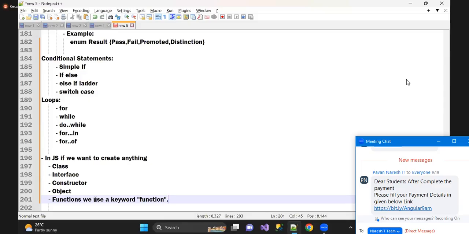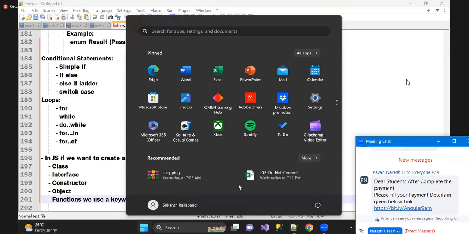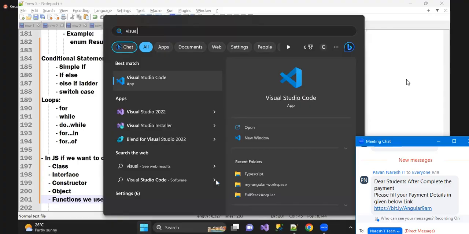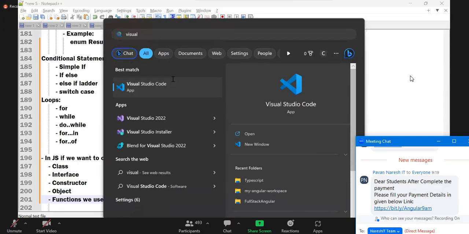Now, what I just want to do is, first of all, I'm going to have a class over here. So how do we create a class? Let me open my Visual Studio Code. I'll open my Visual Studio Code. Just click on OK.